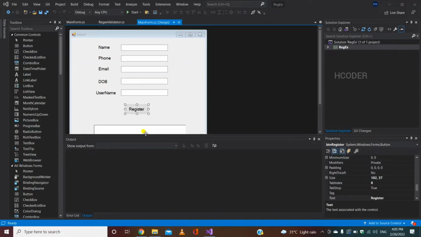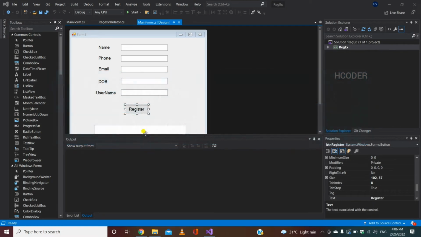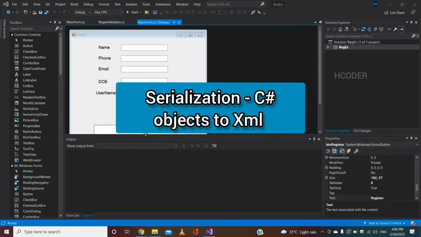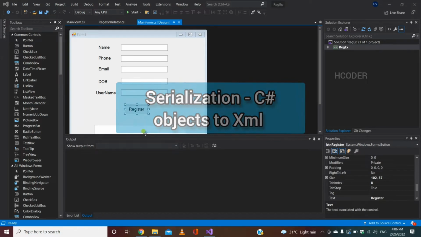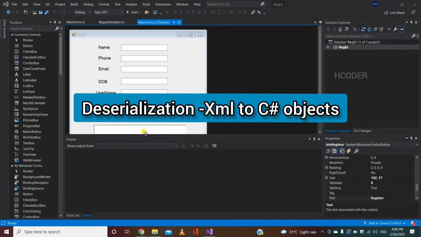In this video we are going to demonstrate XML serialization capabilities in C#. XML serialization is a process of converting C# object state into XML format that can be used by third-party applications to later read the data and store the object state as it is at the time of serialization.